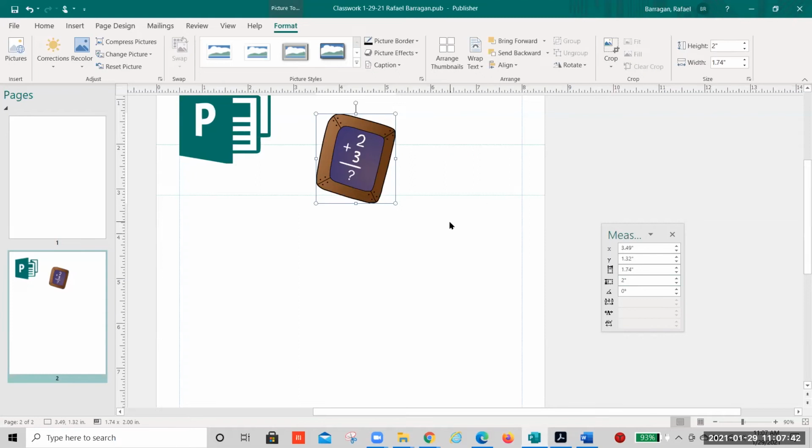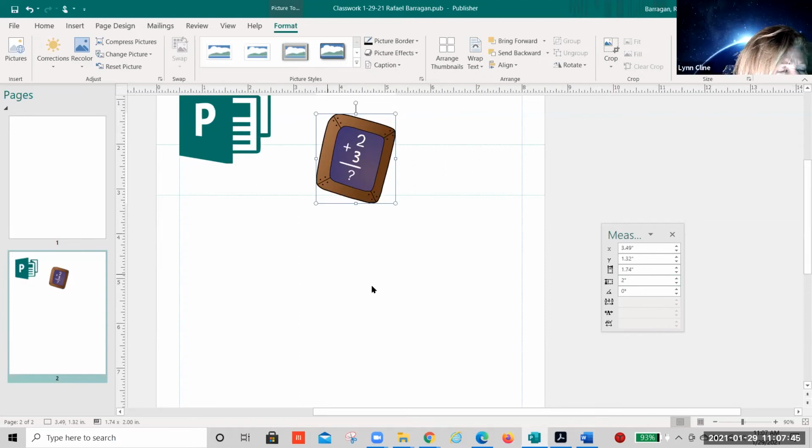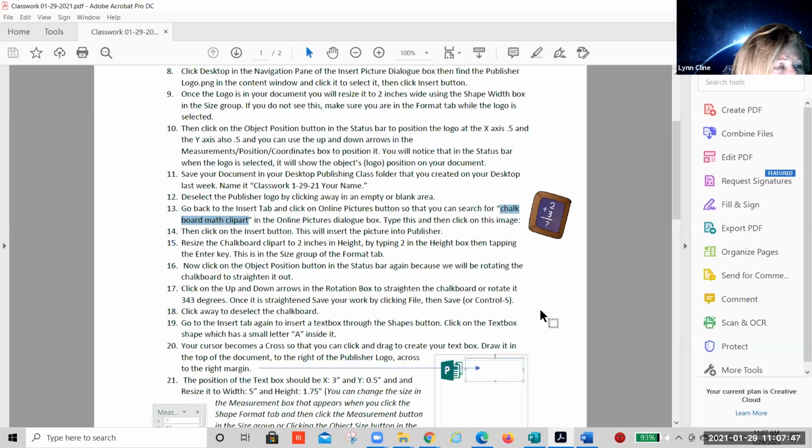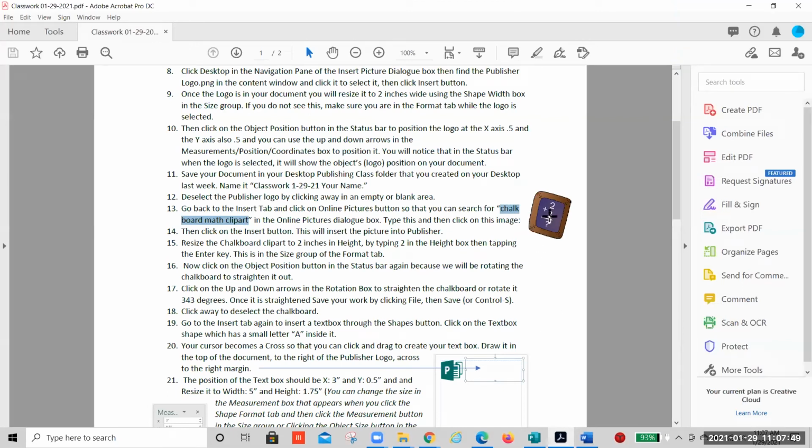You got it? What's the width? No, don't change the width. Yeah, you're only changing the height because remember, it's going to keep it proportioned.